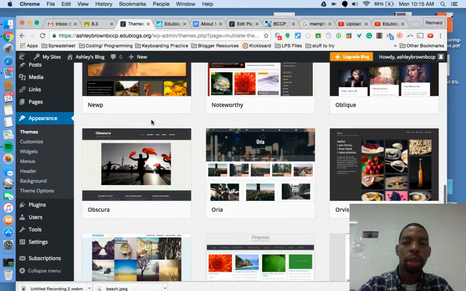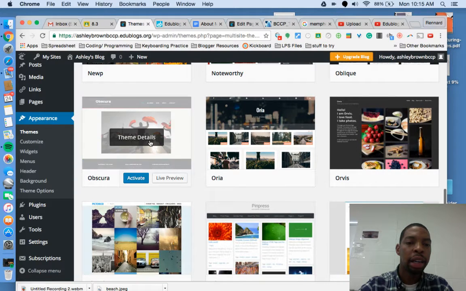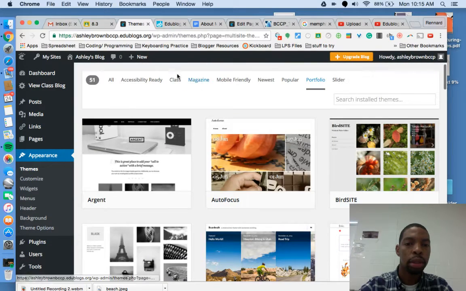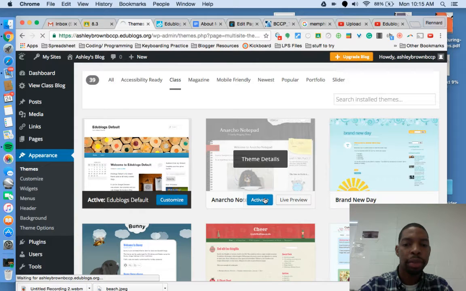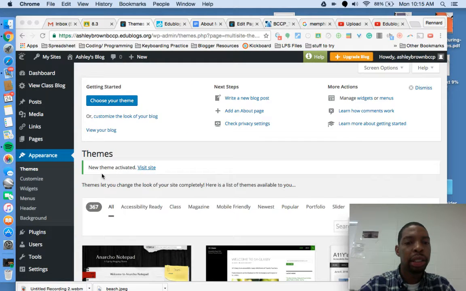Okay, so go ahead and pause the video if necessary and find one that you like. Got tons of different options. Find one that's unique, one that you like, and then click activate. I'm just going to choose this one. All right, look here. It says new theme activated. Visit site.